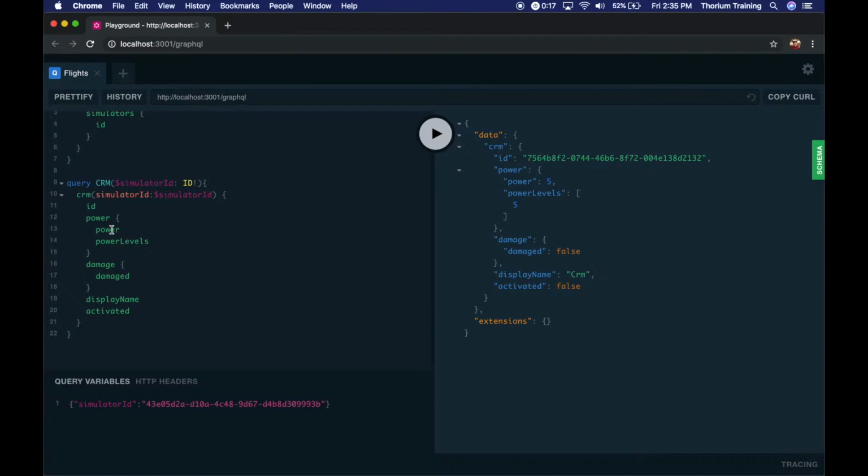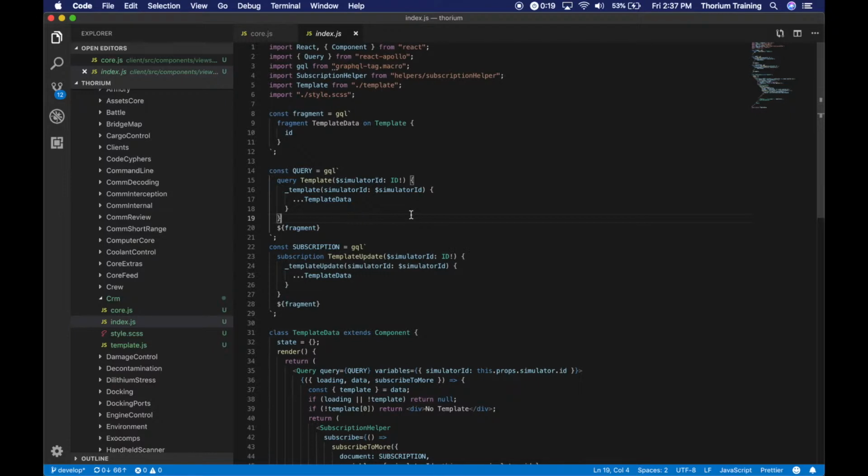Awesome. Now that we have this query, let's take that and put it into our template. So I'm not going to copy the whole query, I'm actually just going to copy this section right here. Now that we have our query, we can put it into the query and subscription down here. As a reminder, the query gets us the initial data, the subscription gets us any updates, and we want to make sure that the data that we get is the same for the query and the subscription. That's why we use this fragment up here.